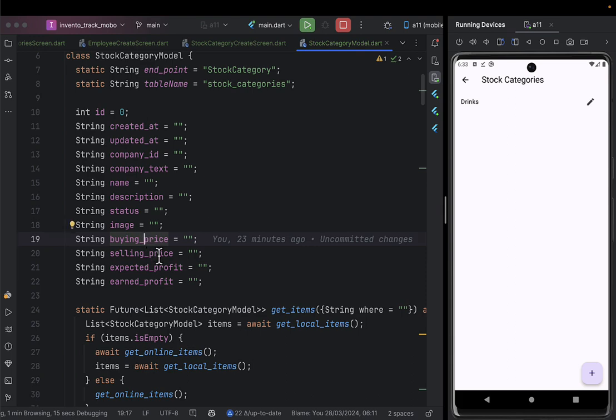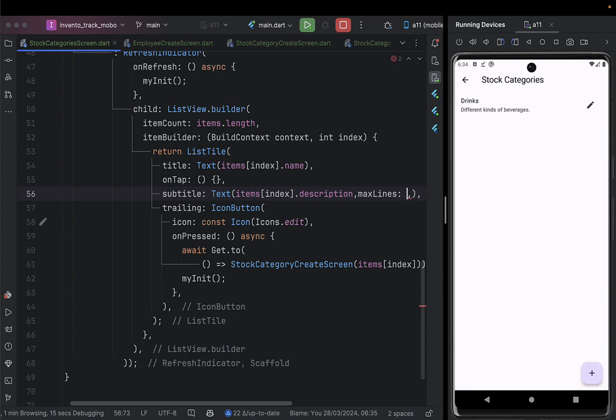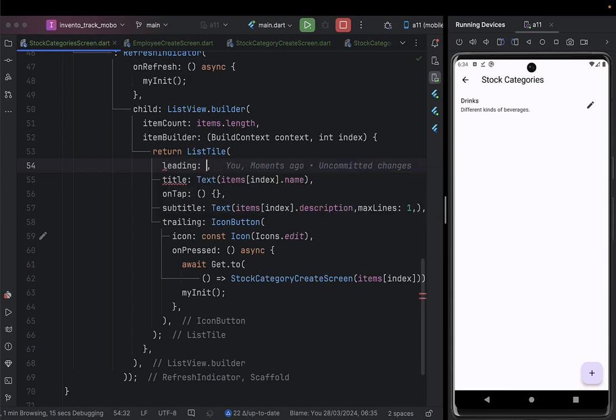You have even the image. So you can create some description, maybe with a max line of 1. So you can go ahead and put the image as a leading. Something like that. So let's go ahead and put here some network image.